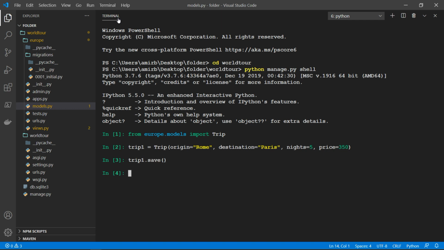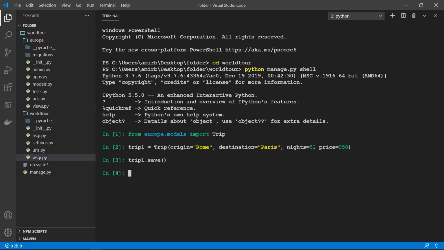And this is very similar to the commit command in SQL. When you write a bunch of lines in SQL, by the end of it, you type commit, which means that I'm okay with the changes and I want to save these changes to the database. This is very similar to that. So if you want to access any of these attributes like origin, destination, and so on, we can do this like before. So origin, which is Rome, trip1.destination, which is Paris, and the same will be for nights and price.